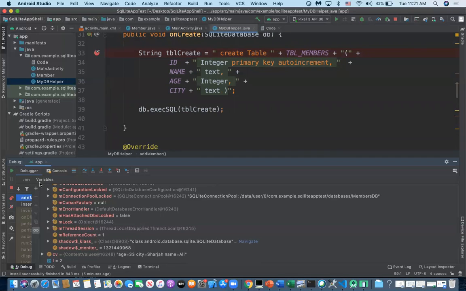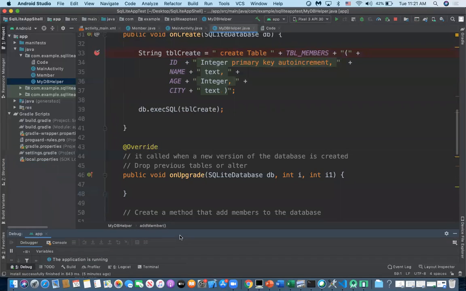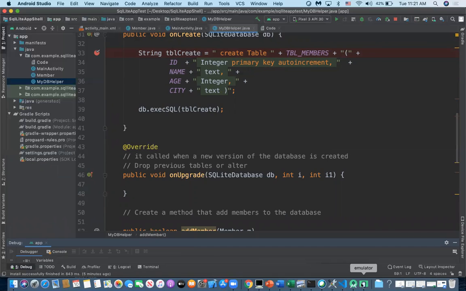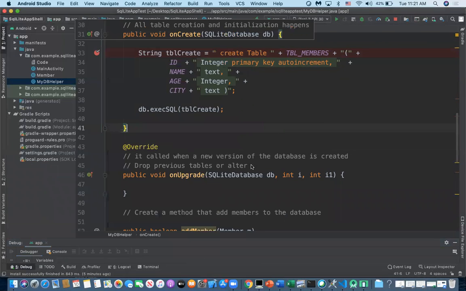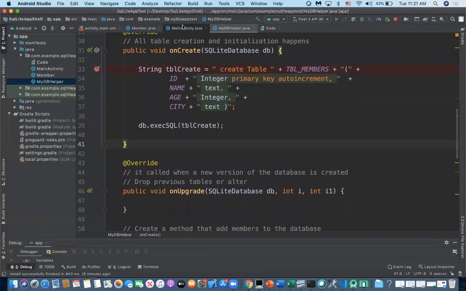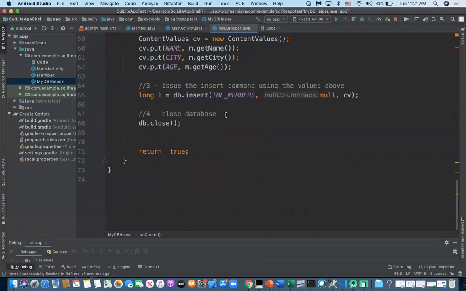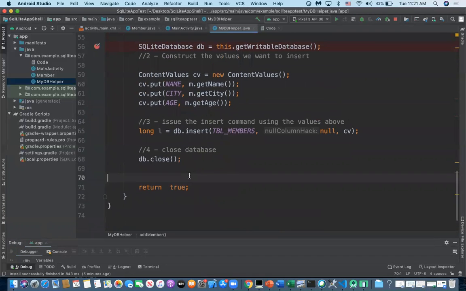So now if I continue, we're back to the user interface. And we can return true or false if it actually worked or not. So I can go in here in my helper class, and at the end, I check if L is greater than 0. If it's greater than 0, return true. Else, return false.